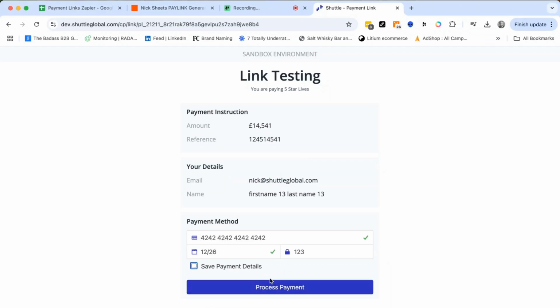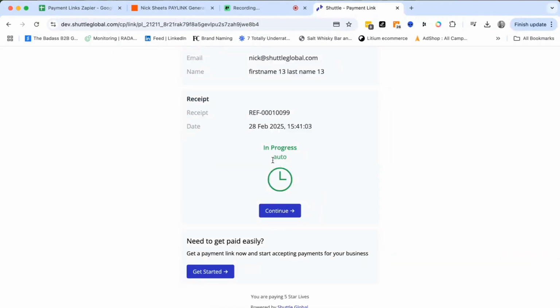Just put in some card details. I can even save the payment details against this customer so they can check out faster in future. We'll go through the payment process now. You can connect your preferred payment provider to this process. And this payment is in progress. It will update and go to paid in due course once the payment process is run.